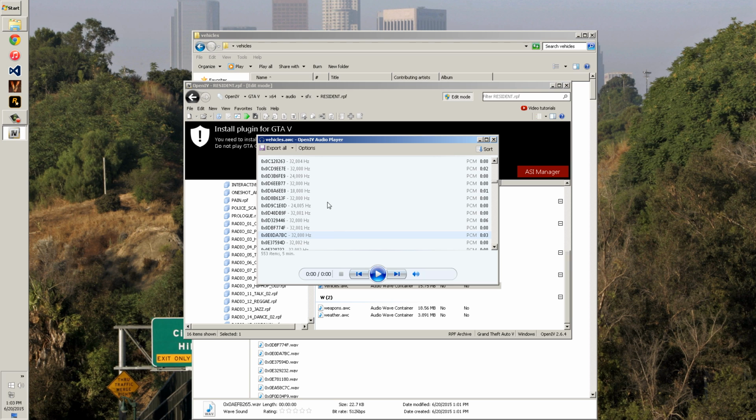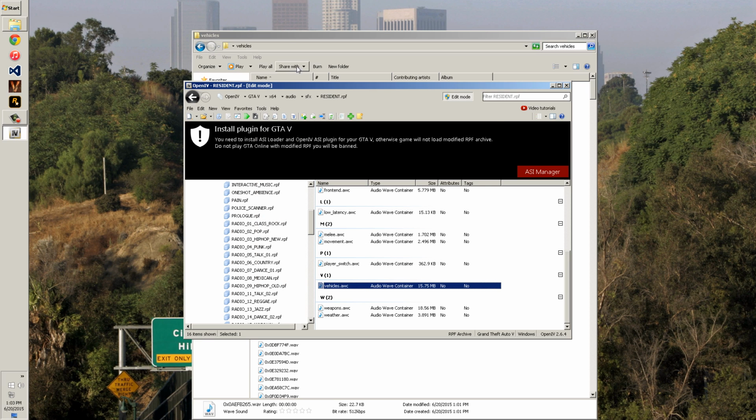Once you find that, you're going to edit that file accordingly and then re-import it into this program, but you can't do that at this point. But that's pretty much where your sirens are at.